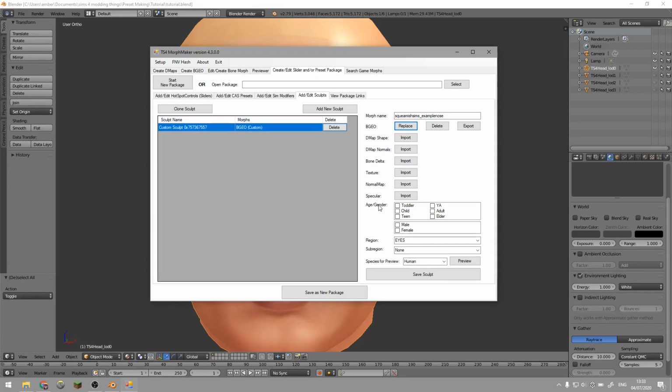Now you'll see age/gender. Check it for all the genders that you want and all the ages. I'm going to enable it for teen, young adult, adult, elder. You might as well enable it for all of those because they all use the same head mesh. So anything that you make for teens will be compatible with young adult, adult, and elder, but child and toddler, probably not. It will be weird and funky. Those will be like massive on the head, probably. I don't know, I've never tried.